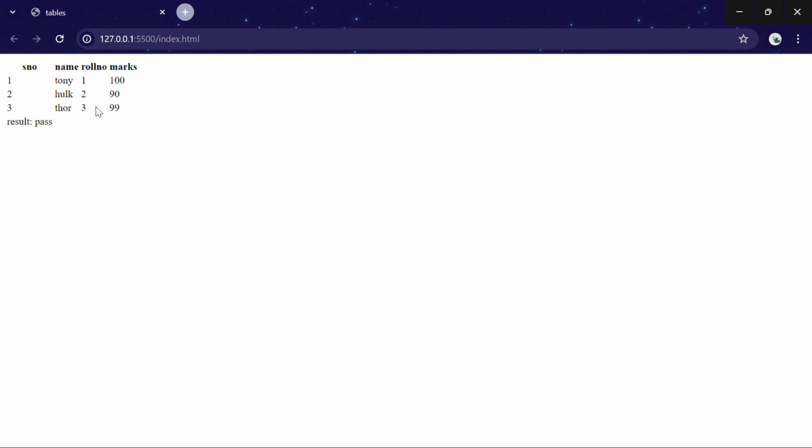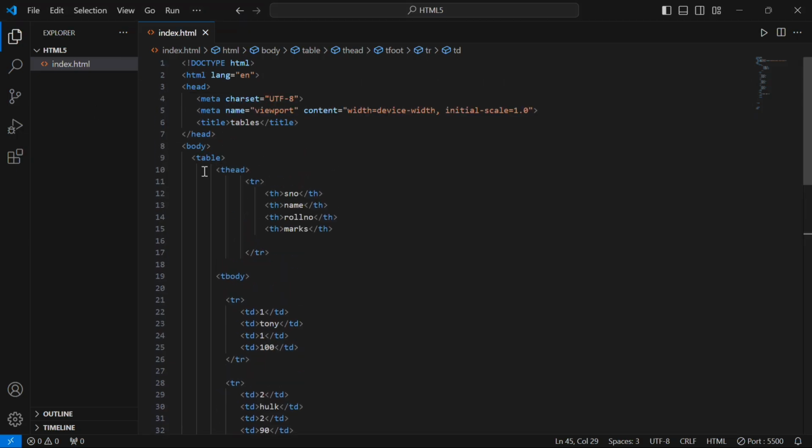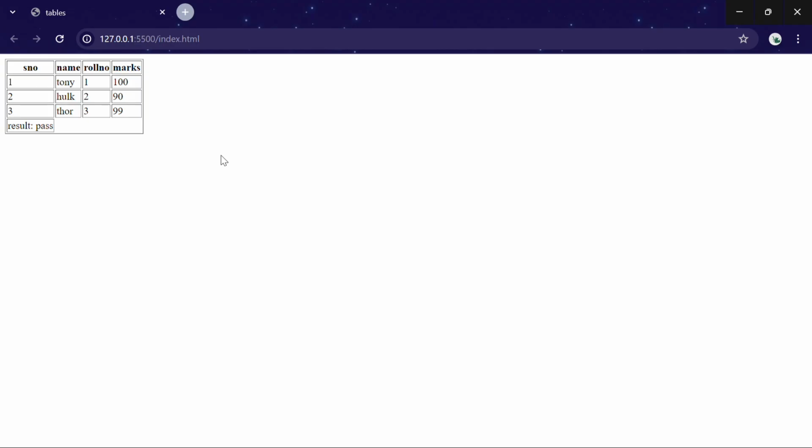For that we use some attributes in the table open tag. Then we will get the actual table format. Let's go back to the code again. Here in the table tag, I'm using the attribute called border. So I'm giving border as 1. Saving this code and going back to the browser.